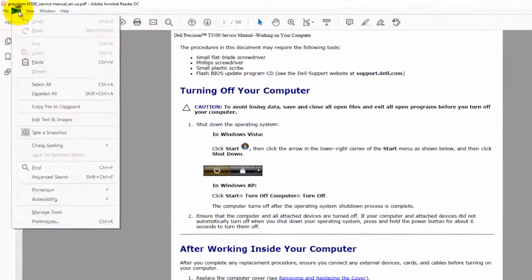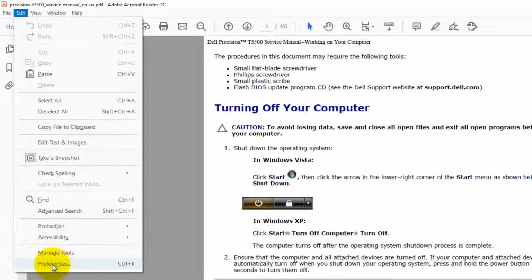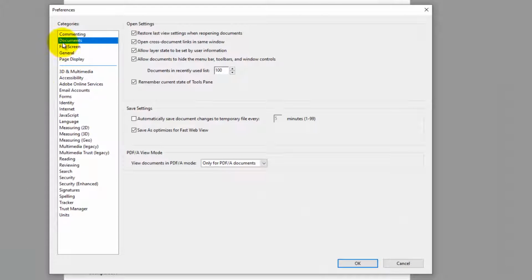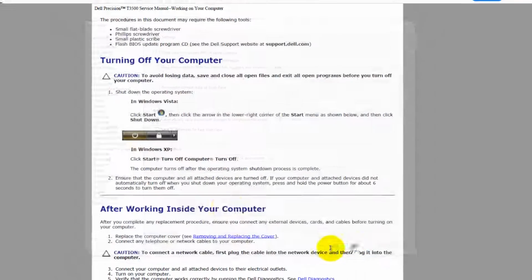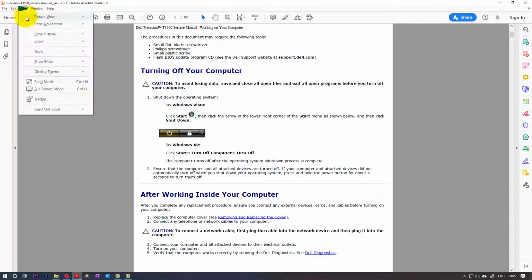So you need to go to Edit, then Preferences, and in the preferences, you need to go to Documents, and there you will see this setting, Open settings: restore last view settings when reopening documents. If this is checked, whatever the status of the viewing was before it was closed, whether by you or by somebody who made the PDF, that setting would override the setting that we just set for it to be a continuous scrolling. So all you need to do is uncheck this, then say OK, and now I want to test it for you guys.